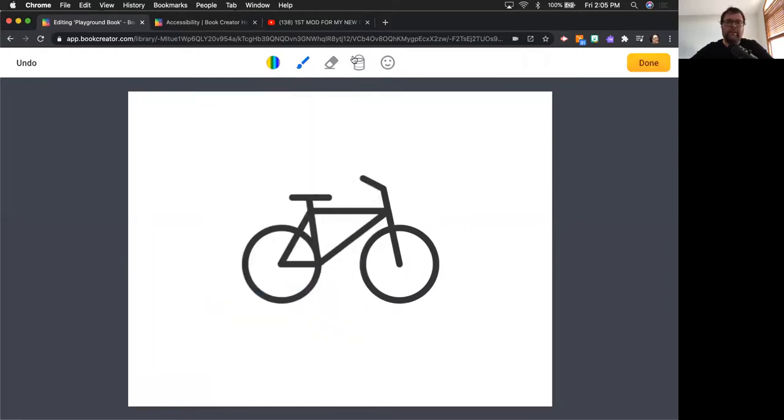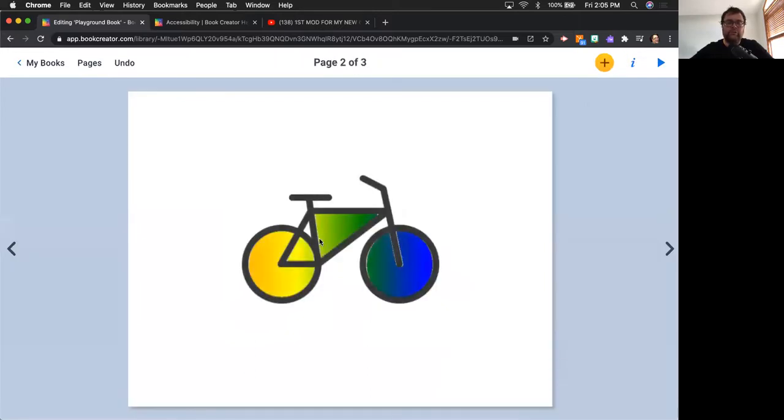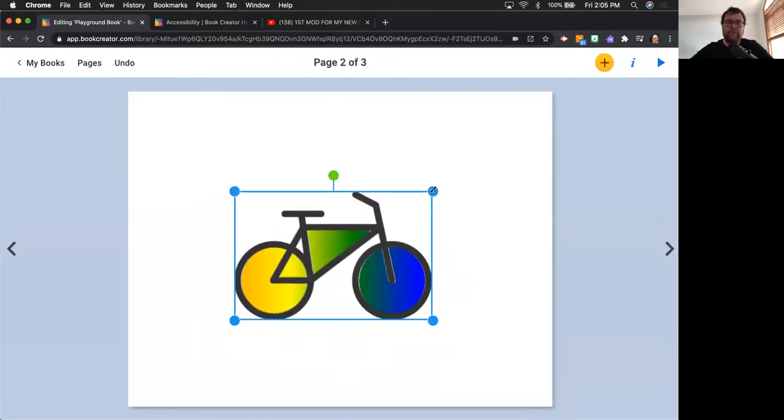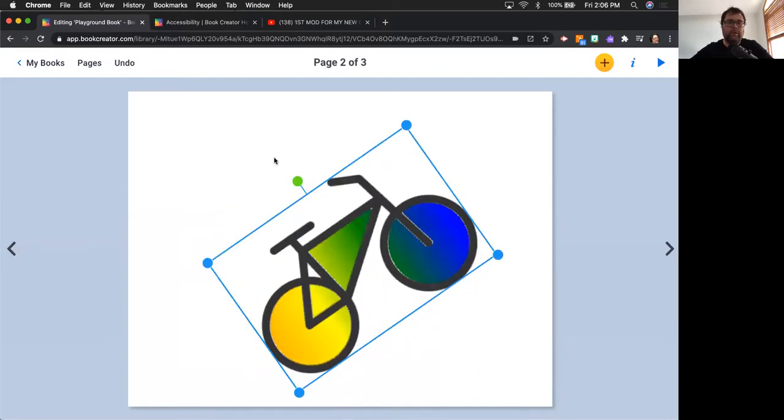Maybe I go to my magic ink, go to the fill bucket, and now I can fill in my magical bike. I click done, and that image that I just drew can be moved around. It can be resized, and apparently because I'm old, I can make it pop wheelies.